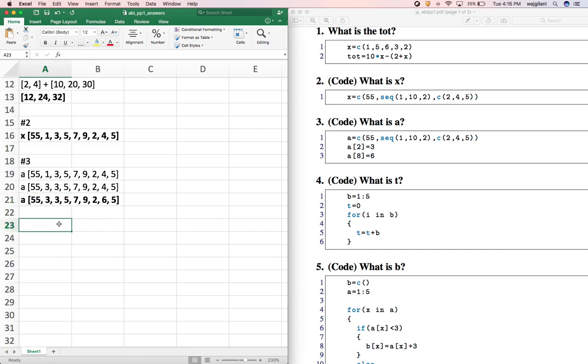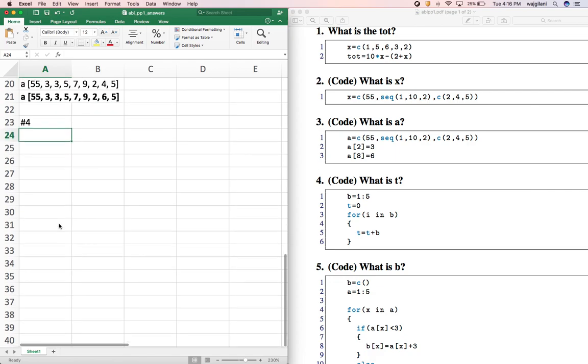All right, number 4. We got a for loop. All right, now we start off with a vector b. You guys know what 1 colon is, right? 1 colon 5 is going to be 1, 2, 3, 4, 5.